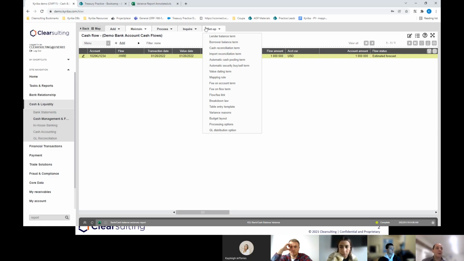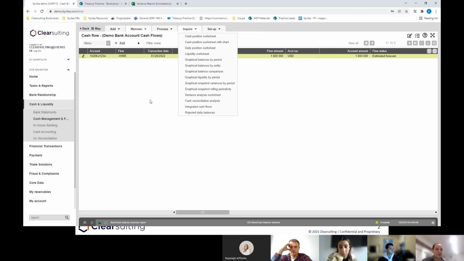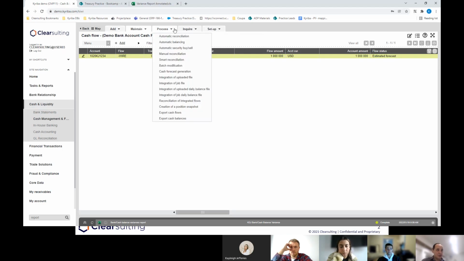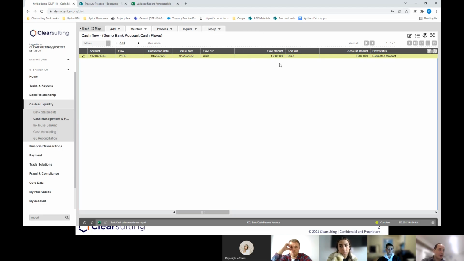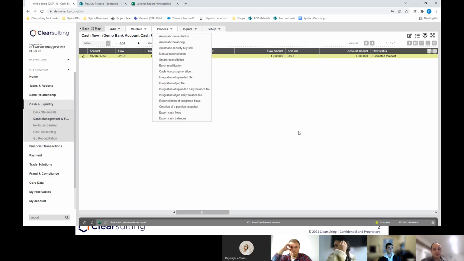Okay. So a lot to cover here. We won't touch on every single setup item, every single process, every single inquiry, but just to understand where things sit. So if I said run a batch modification, you could say, okay, that's a job. That's a thing that's manipulating data. Therefore, that would be process batch mod.